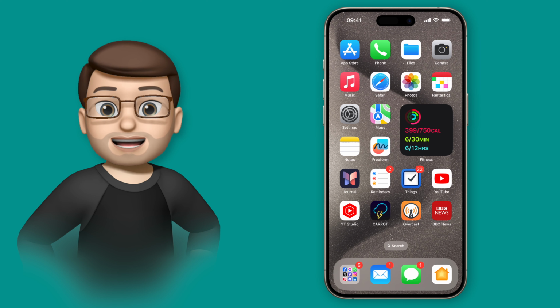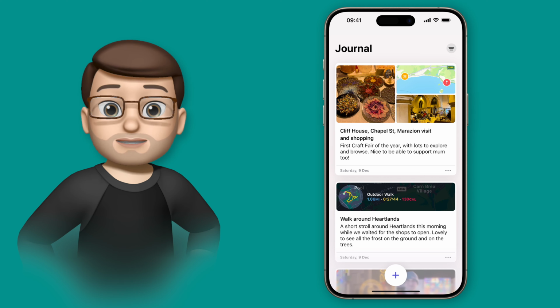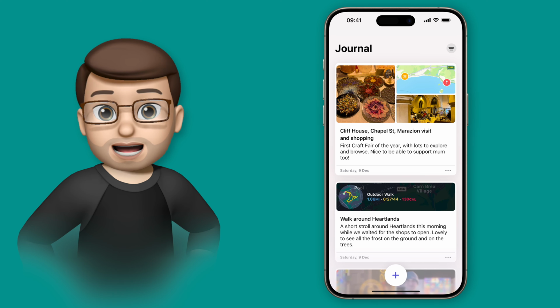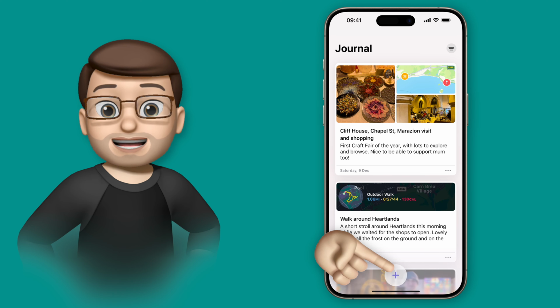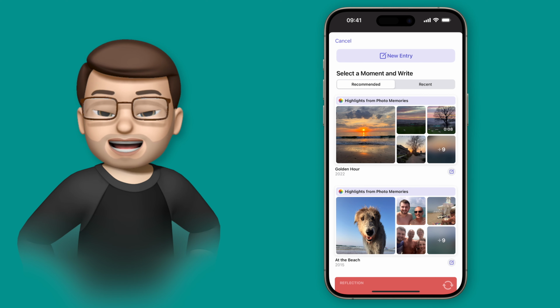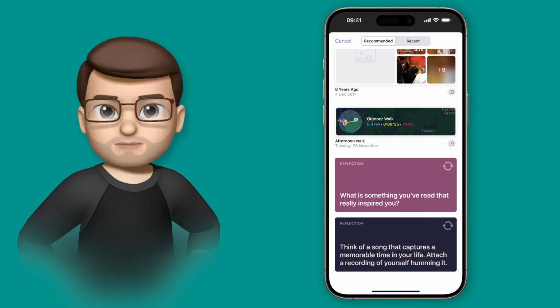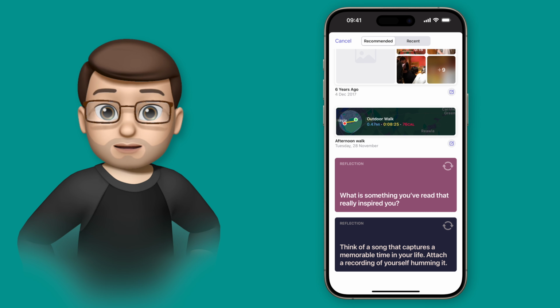In the journal app, you can add memories and photos and things that you've done recently, but there are also writing prompts if you'd rather journal that way. So if I go on to add a new entry, and then go onto the recommended tab, by default it should be there anyway, as I scroll down you'll see a few text-based memory ideas for you. These are designed to be open-ended writing prompts that you can add your own reflections and thoughts to.